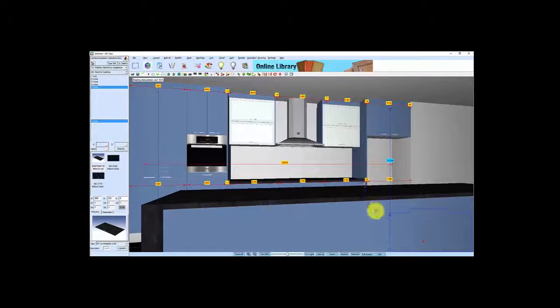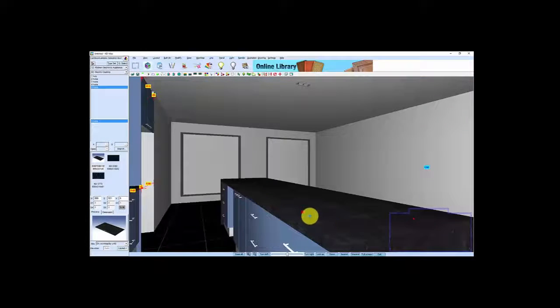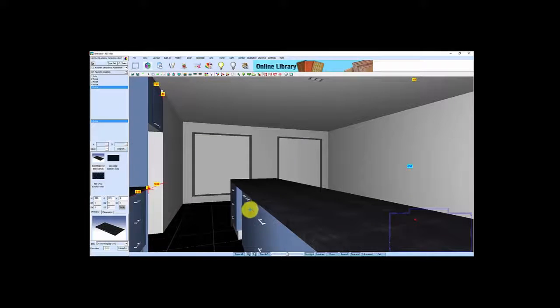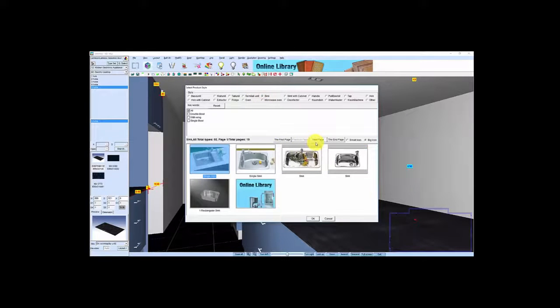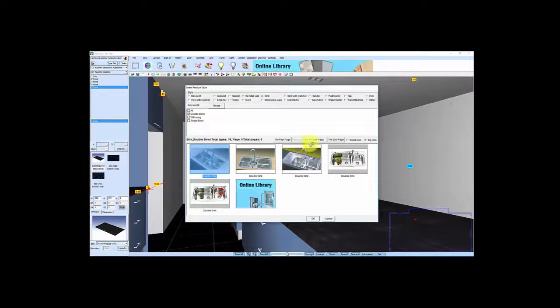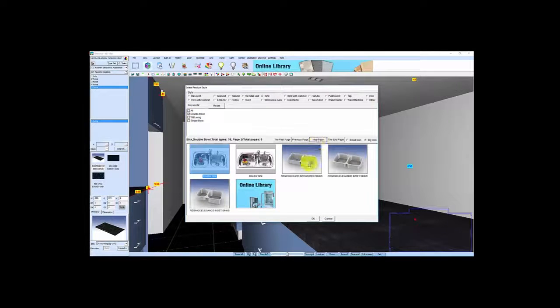Okay, so from there what I'm going to do now is add a sink. So I want to get a good view of my sink cabinet, which is just there. I'm going to go up to type select, go to sink. What I'm going to do here is just go double bowl. I'm going to place an undermount sink. I'm going to use this one here. We go OK.